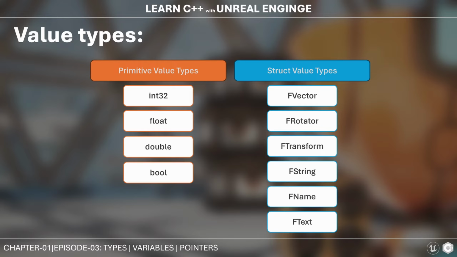If you know standard C++, you might know the int type here. But in Unreal, we specifically use int32. A standard int can change size depending on whether you are on a PC or console, but int32 guarantees consistency across all platforms. In this case, we can say int32 is a whole number, float is for when you need decimals, and bool is a way to define whether something is true or false, like is a door open, is a player dead, or something similar.